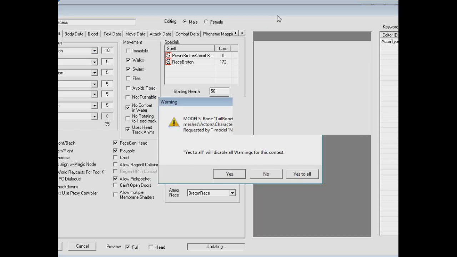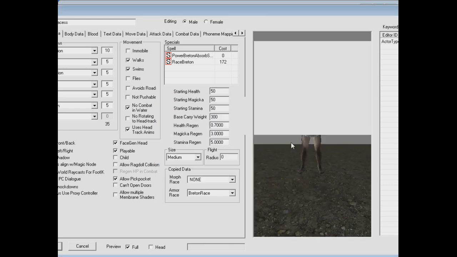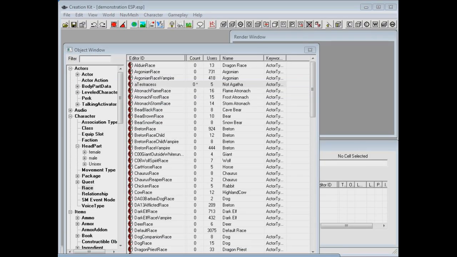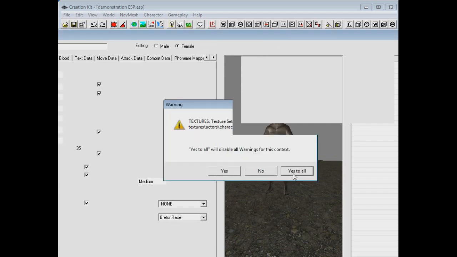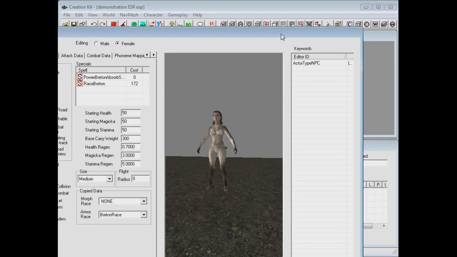And yes to all, of course. Yes to all. Stop, stop, stop. Error, I can't see. Okay, sorry about... Okay, what is going on here? Error! Stop it! Okay, sorry.